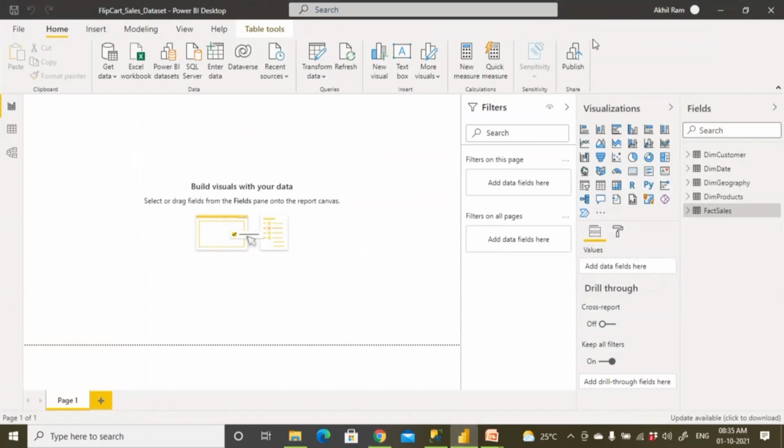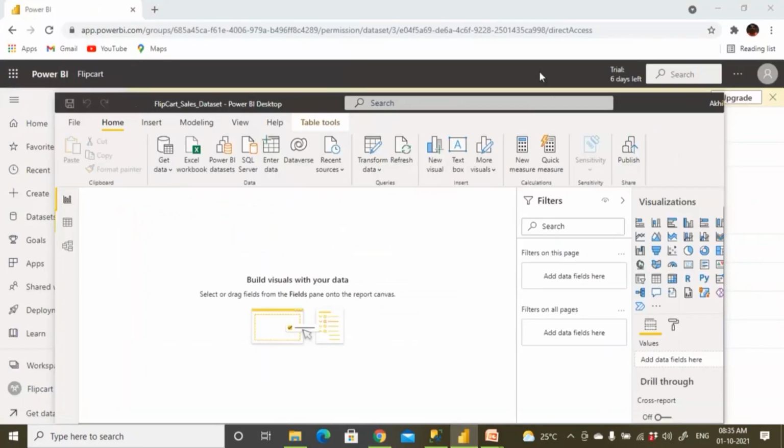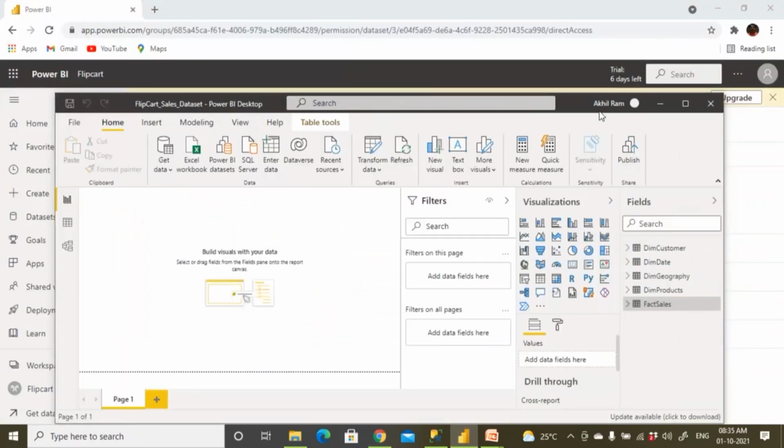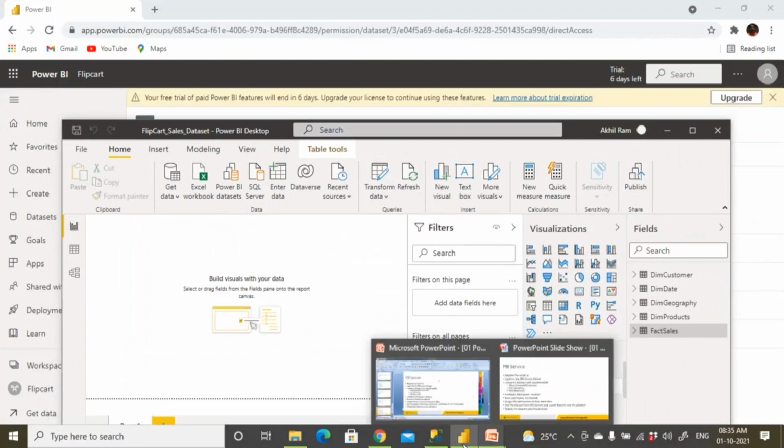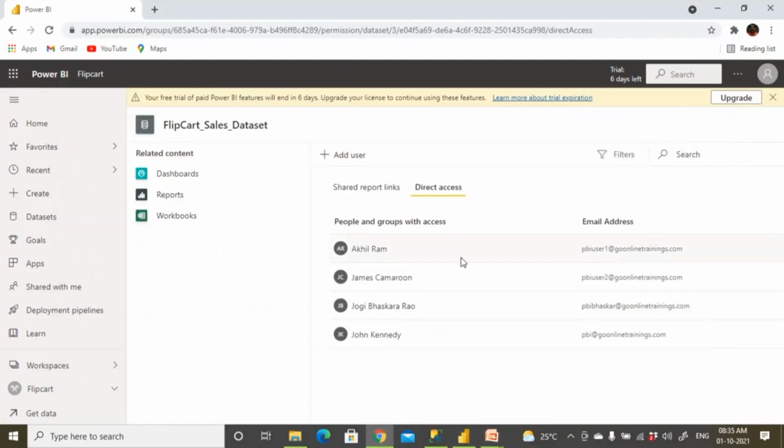So now I have connected. If you see clearly, Bhaskar Jogi, Akhil Ram is connected. Akhil Ram has a permission. Who's Akhil Ram? If you see carefully, Akhil Ram is PBI 1. So these guys can access the data set which I have deployed. Now these guys can get the data set from here and create reports. So now I will go here.